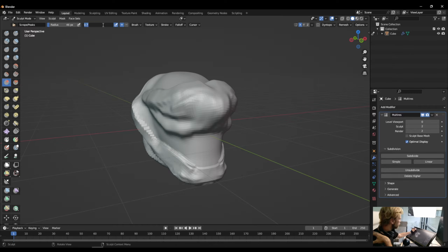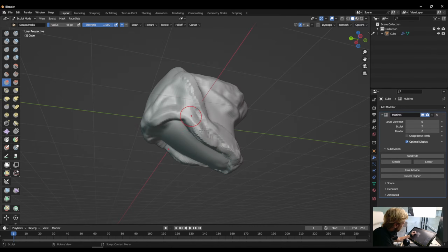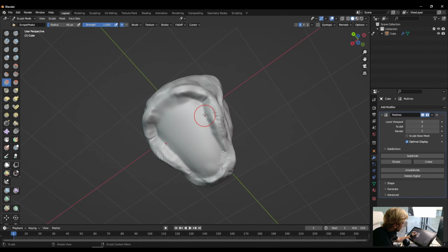So in terms of the scrape tool, we always increase the strength up to 1. And then we just hit certain areas which we want to be flat. For instance, this bottom part right here.